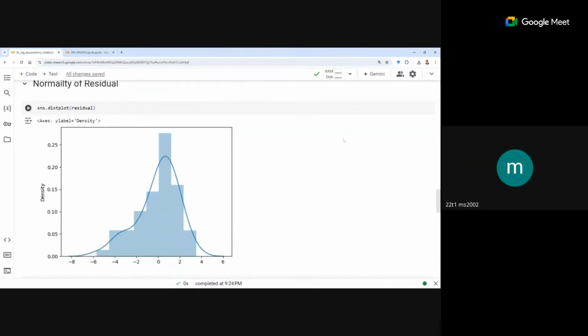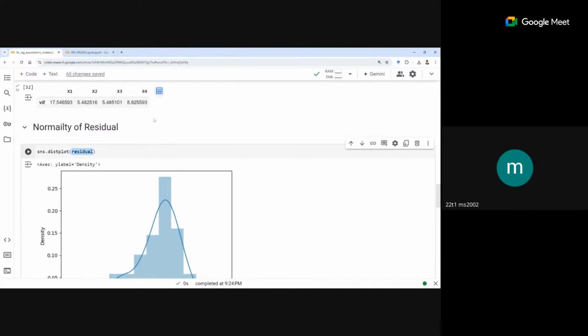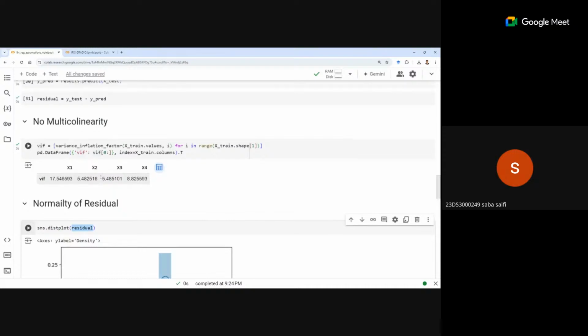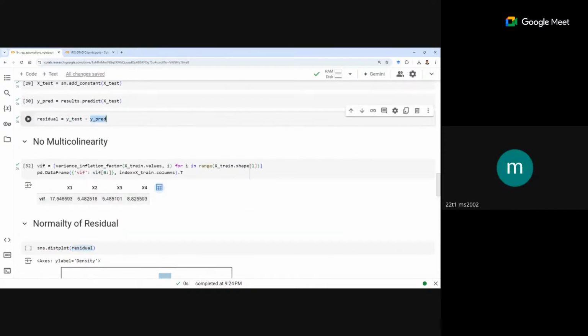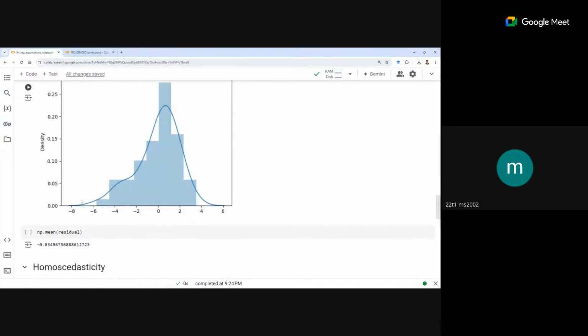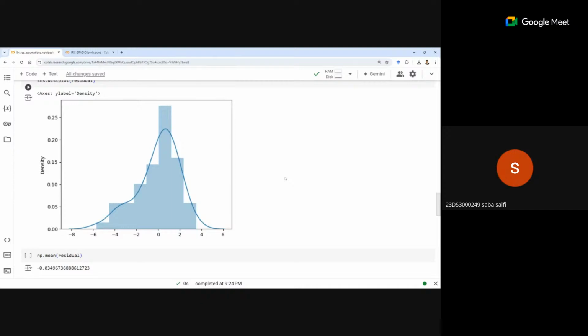What does this mean? What is a residual? The error that you get, the difference between the y actual and the y predict. This is our actual test data and this is our predictions. So the difference between y test and y predict is stored as residuals. And if I plot my residual, how does it look? It looks like a normal distribution.